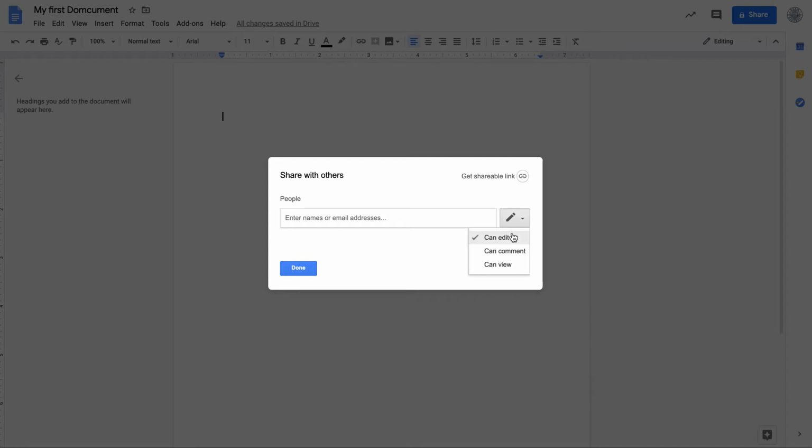But also, you can just have them edit the document if you like. So if you would like to create a group project for your students, you can by adding multiple students to one document and having them edit that document. You can also set it so they can comment. You can also do it for view purposes only.